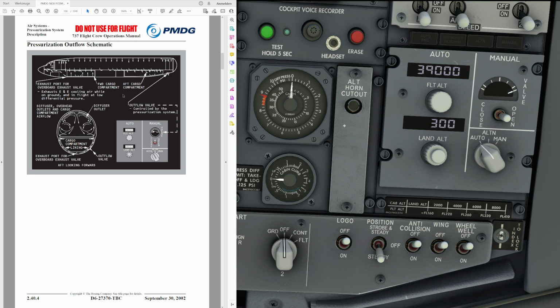So when you are operating the system in manual mode, then the pilot has to drive the outflow valve manually and can use the table that is provided just below the cabin pressure controller to select or to drive the outflow valve in order to provide for adequate pressurization.